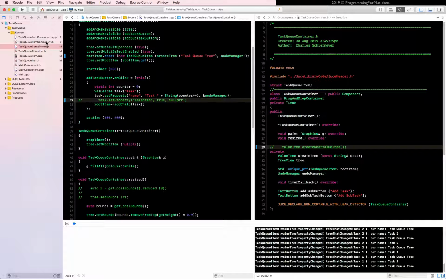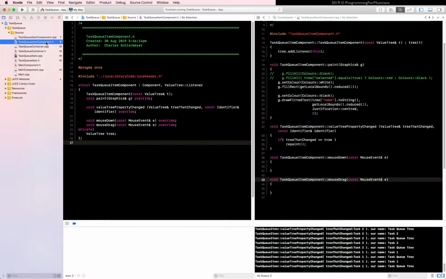All right, move back over to TaskQueueItemComponent.h. Now there is a TreeViewItem function called isSelected, which we can use instead of reading that tree property selected. So that means we need a reference to the TaskQueueItem that created us, and that's tight coupling, but it's okay for right now.